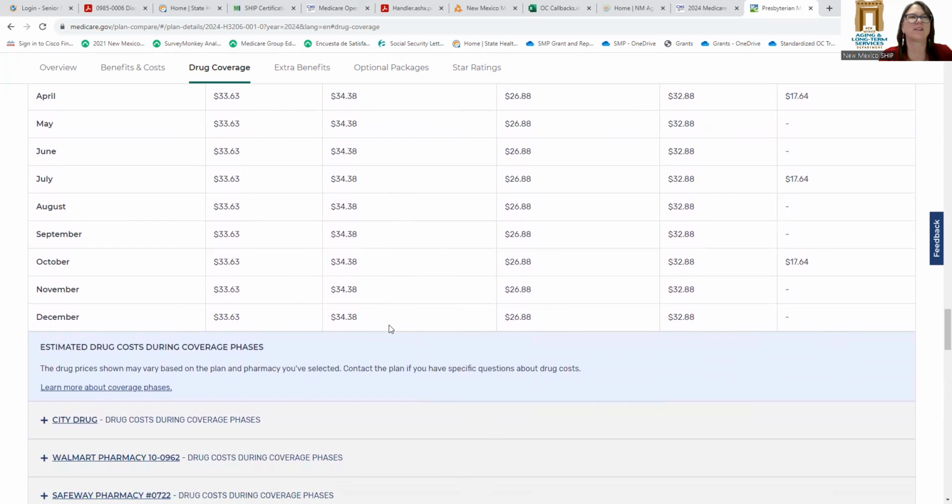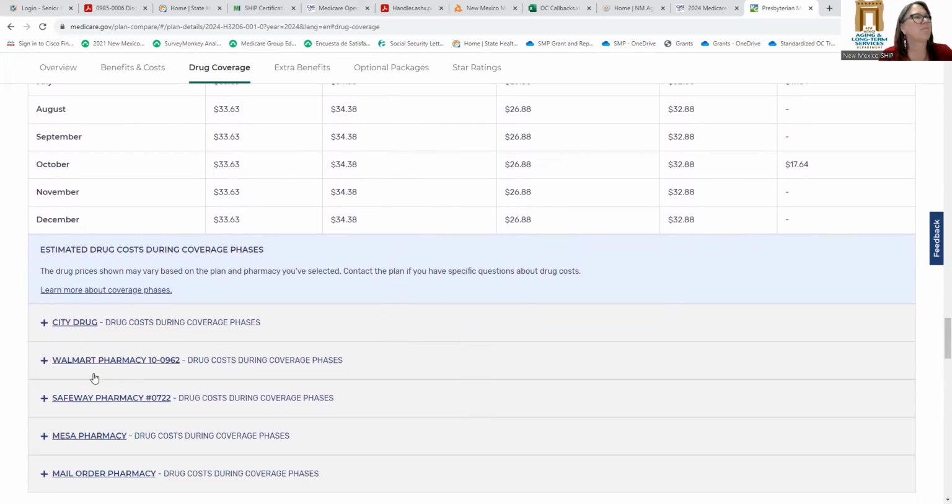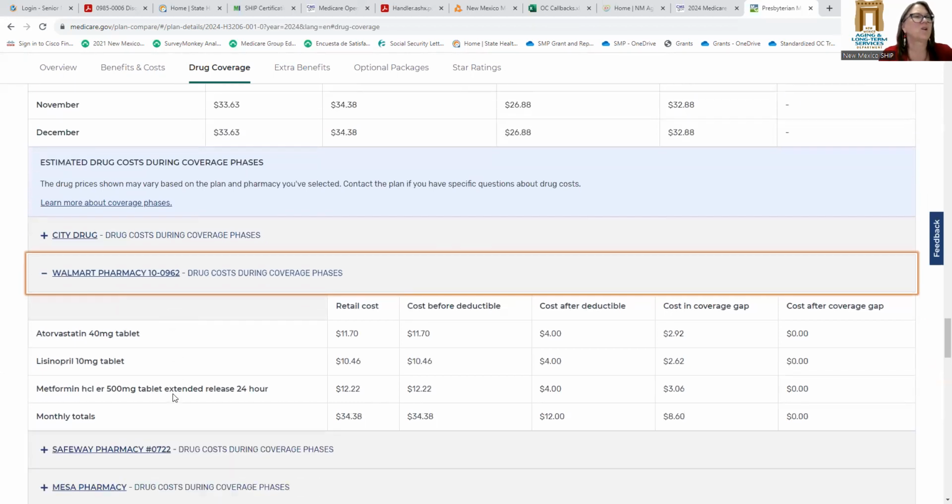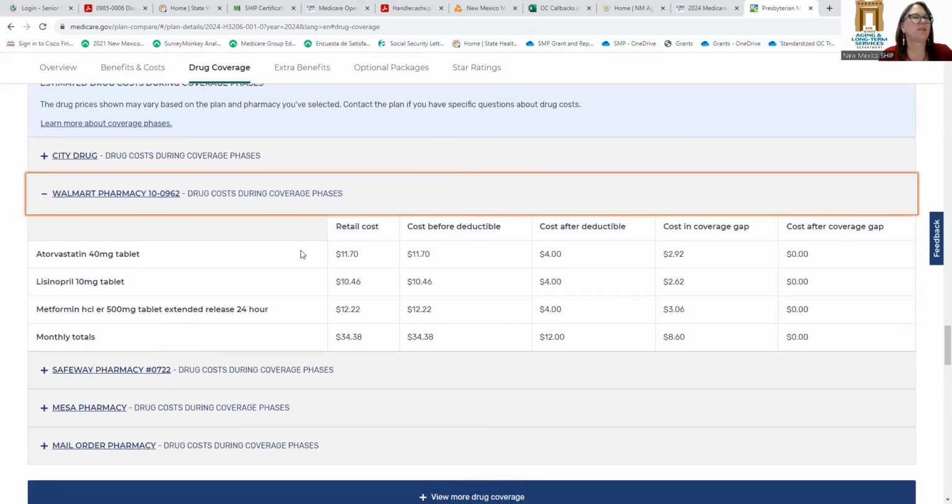I'm going to scroll down here because if you remember, we can see exactly what things cost by expanding, clicking on the plus here on the pharmacy. So with this plan, the Presbyterian plan, the atorvastatin has a retail cost of $11.70. The cost to you before the deductible is $11.70. After the deductible, it goes down to $4. If you enter the coverage gap, it goes down to $2.92. And after the coverage gap, then your copay would go down to $0. And you can see exactly what things are going to cost.